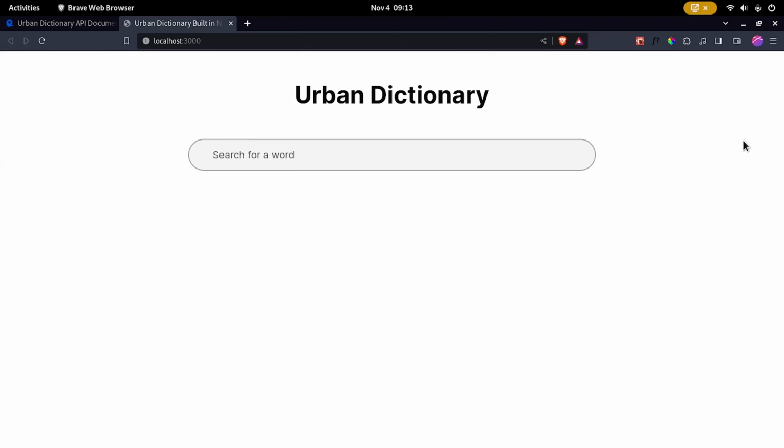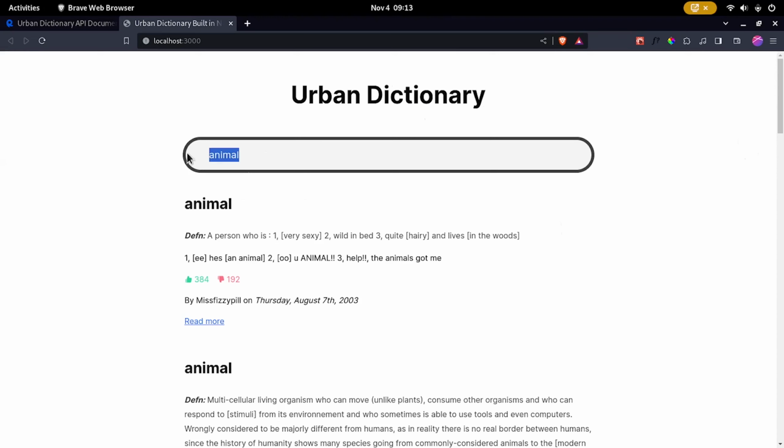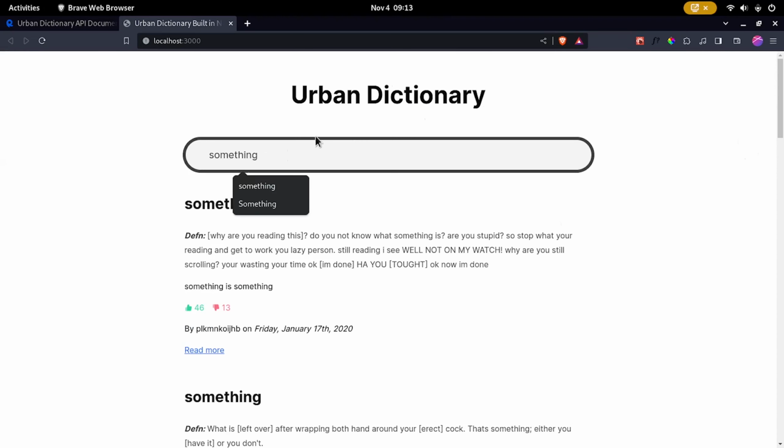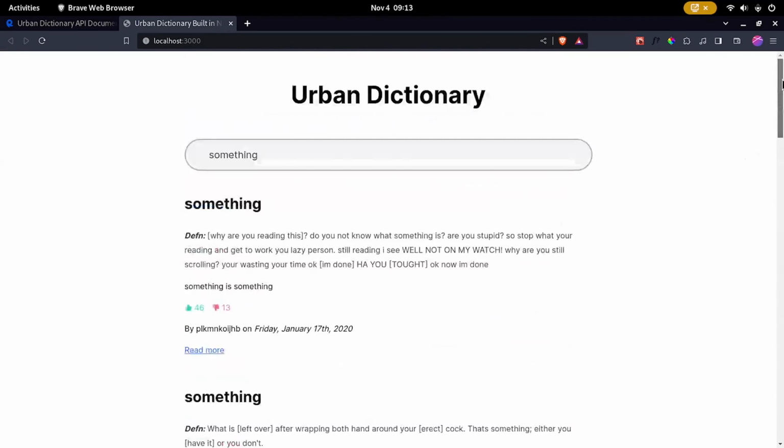So we're going to be using an API which is going to help us to generate words from the Urban Dictionary API, so that when we come and search for a word here like animal, then it's going to give us a bunch of definitions, and if we search for something else such as something, then it's also going to give us another definition, and basically just how a dictionary works. And that is what we're going to be building.